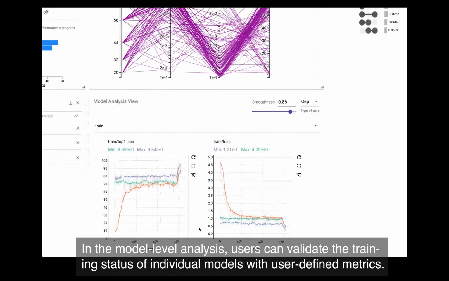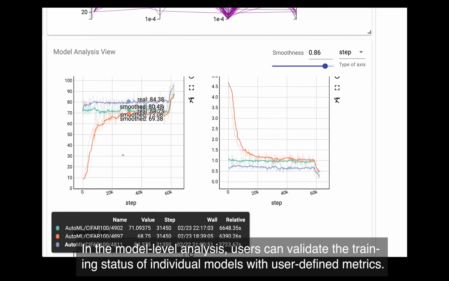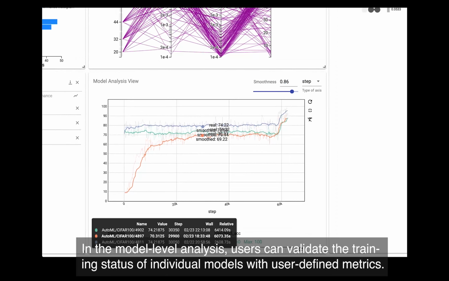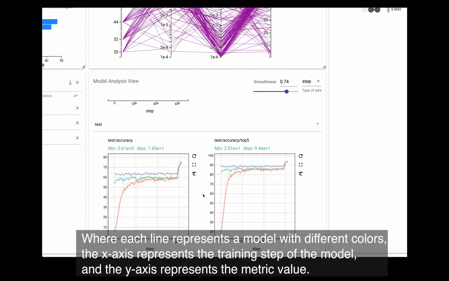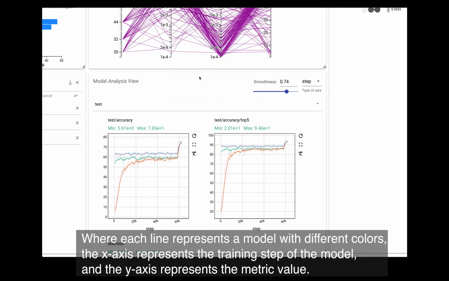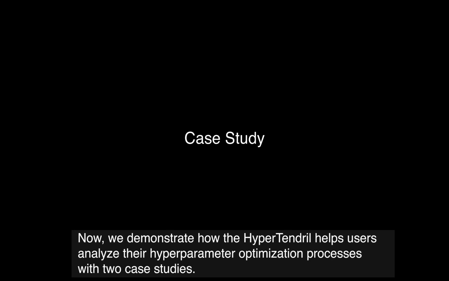In the model-level analysis, users can validate the training status of individual models with user-defined metrics, where each line represents a model with a different color. The x-axis represents the training step of the model, and the y-axis represents the metric value. Now, we demonstrate how HyperTendril helps users analyze their hyperparameter optimization processes with 2 case studies.